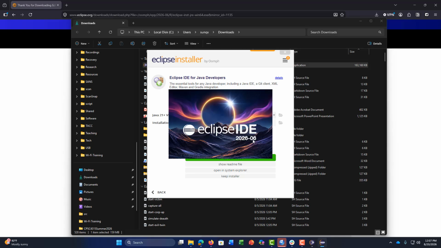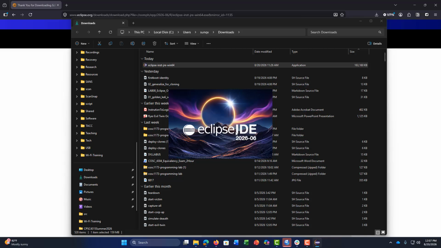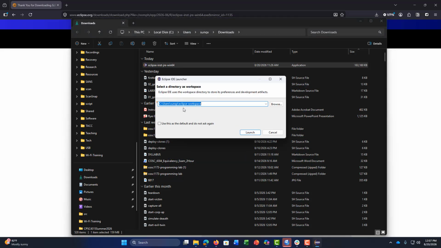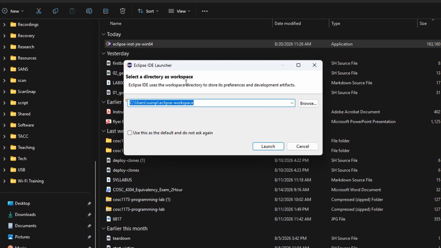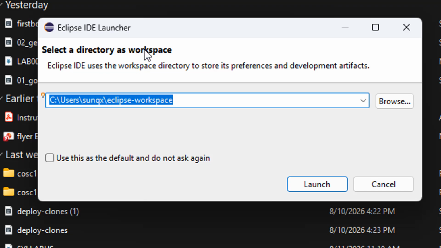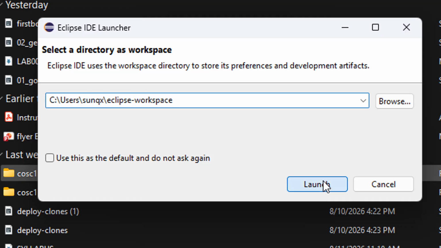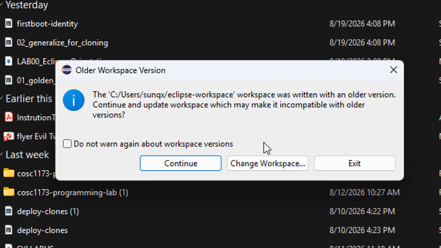You will see the version number as it brings up the Eclipse IDE. Then every time you start it, it's going to tell you where the workspace is. It's actually in the C drive, Users, your username, and then there is a folder called workspace. You are going to click OK. In my case, I have an old version, and that's okay.